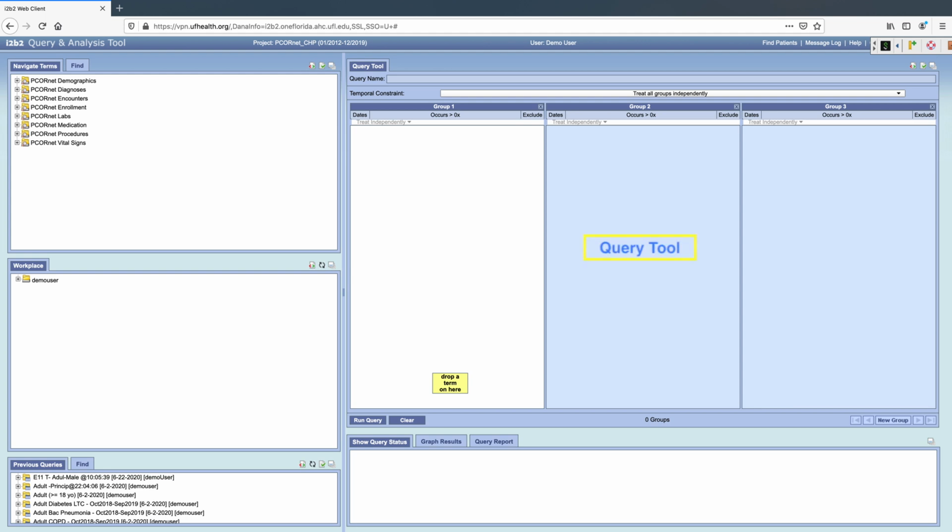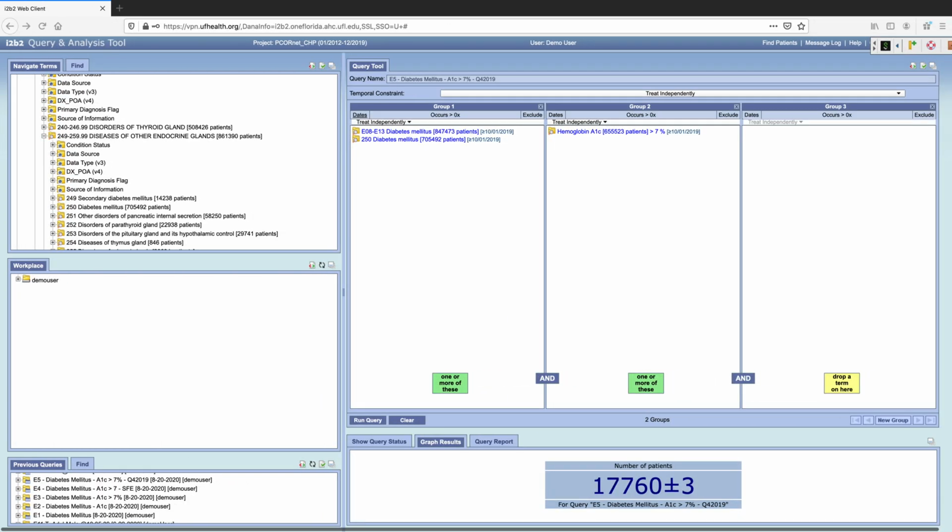Next, the Query Tool panel is where most of the action takes place. Here you will build your query by adding inclusion or exclusion criteria from the Terms panel. The Query tool offers different options to define your cohort. You can build a query involving multiple terms in multiple groups. You can also include time constraints, such as patient data from specific years or a range of years. Later in this video, we will show you how to build a simple query in one group.